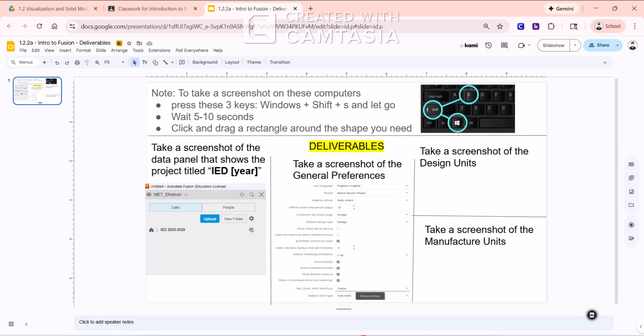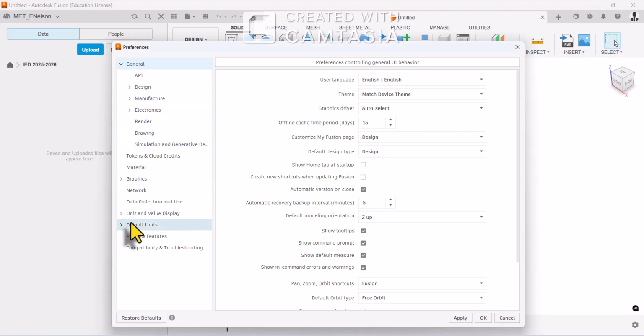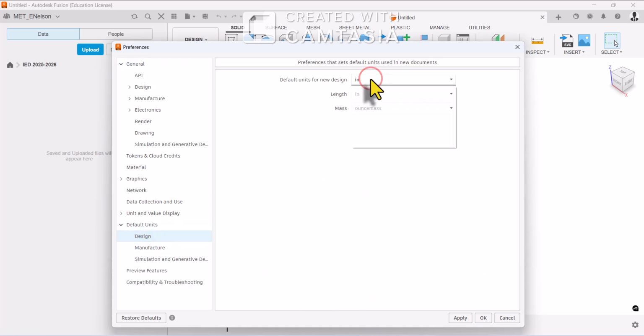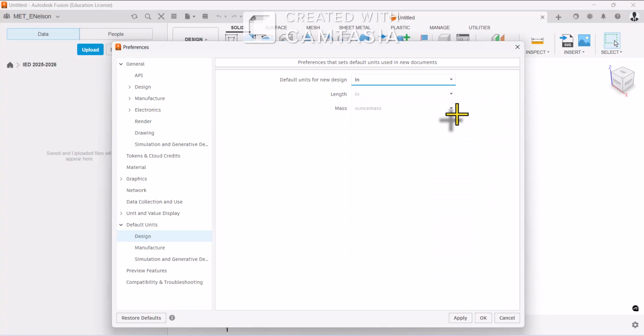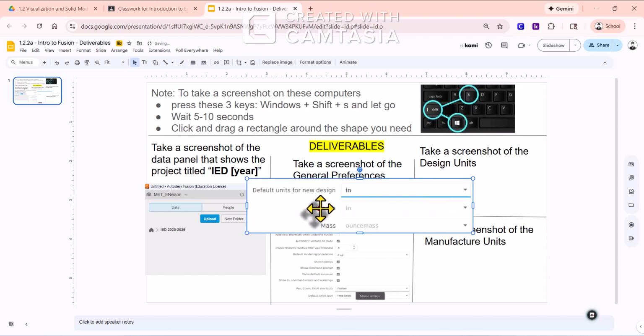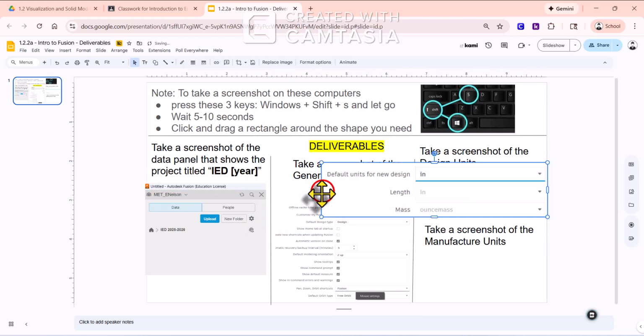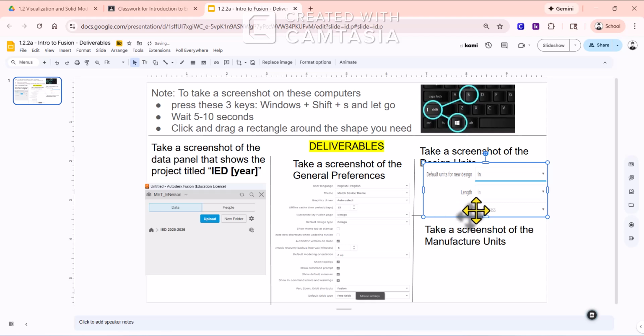Now we're going to go to the design units, so go back to Fusion, where on the left side where it says default units, there's a little arrow, and then choose design. Yours probably starts in millimeters, so change it to inches. Windows Shift S. Default units for new designs. Let's paste that in here. And I'm actually just going to grab from here so it'll be squashed, but I could see it pretty easily.